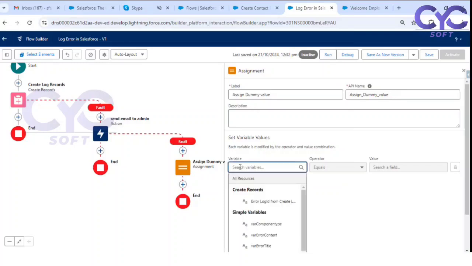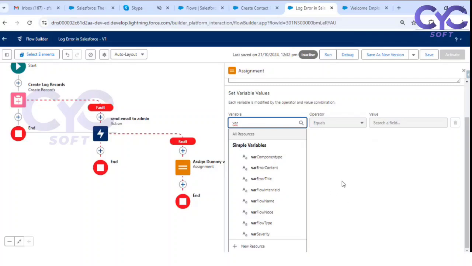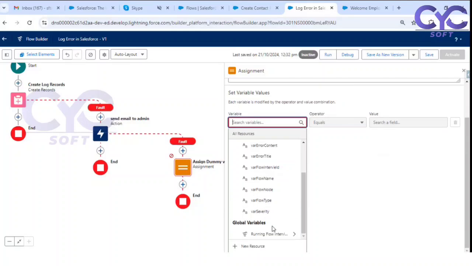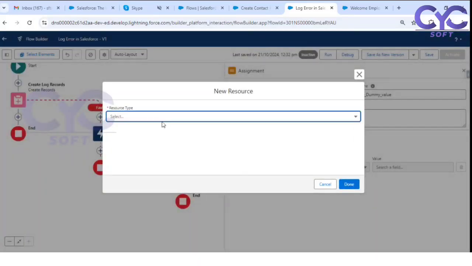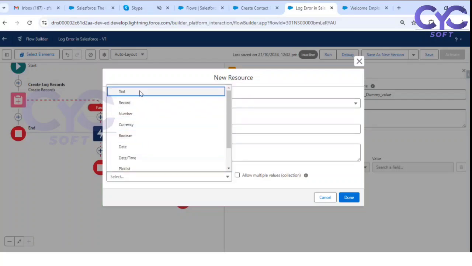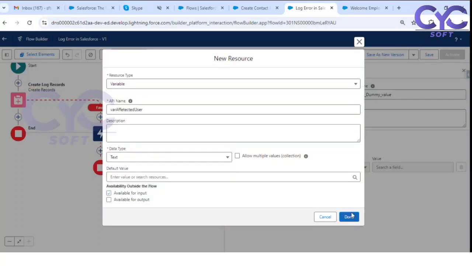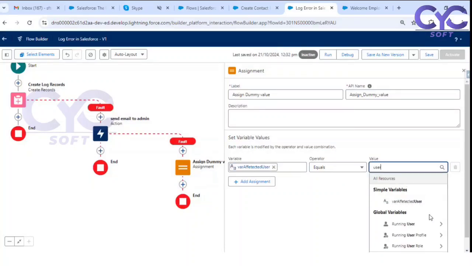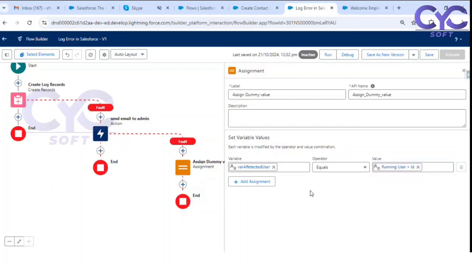So here I'm giving some dummy value. Let me create one more resource. Affected user is also there, right? New resource, variable, where affected user. Okay. Text, available for input. Done. Okay. It is equal to user.id. Okay, running user. Who is the running user? Dot. It is just getting assigned. That's it. Nothing will happen.